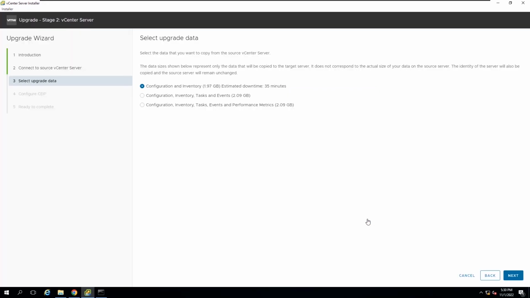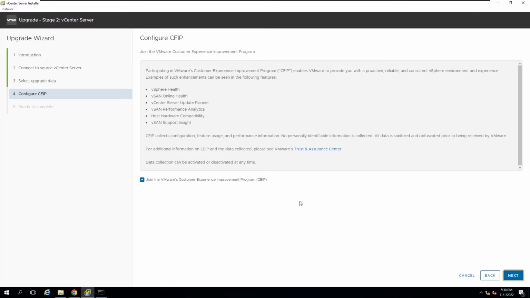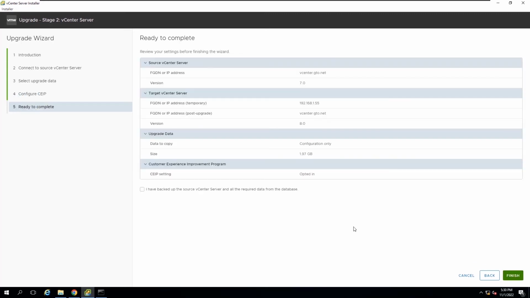In this interface, you can select the data that you want to copy from the old vCenter Server to the new vCenter Server. I will select the first option to copy the configuration from the source vCenter Server. You can leave the checkbox unselected if you don't want to send statistics and other information to VMware. Check your settings and click Finish to complete Stage 2.